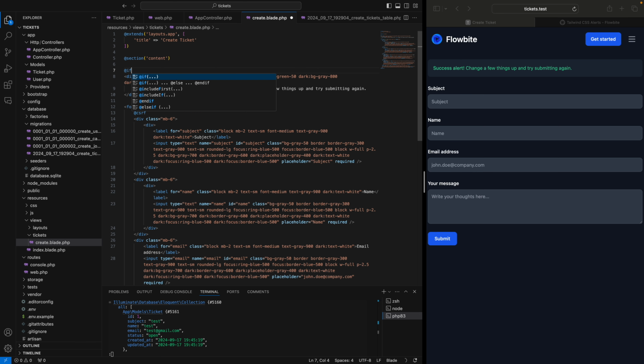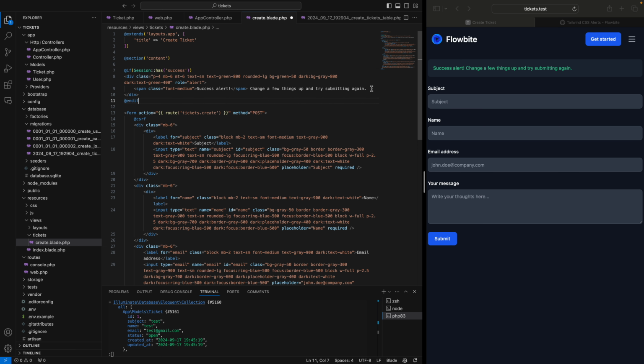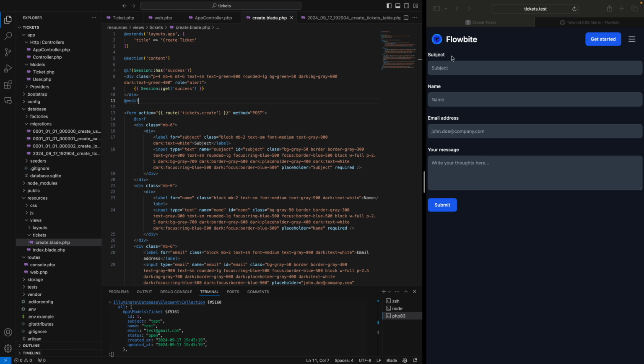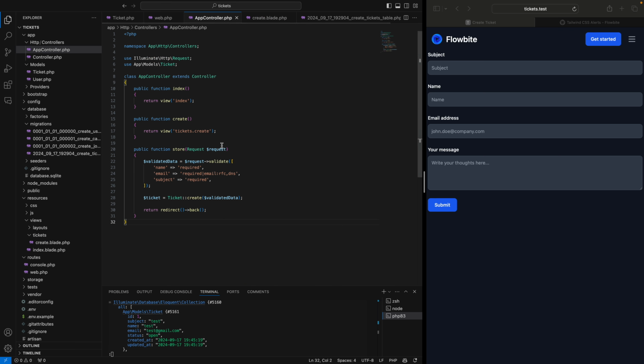To do that, do if session has, and if it has success, we're gonna go ahead and do an endif tag, and we're gonna print the message that the session has, session get success. So just like that, we're gonna go ahead and hit save, and as you see, the alert disappears. Now to make the alert appear, we can go back to our controller, and in here we can do redirect back, and in here we'll add something called with success and our message, ticket created successfully.